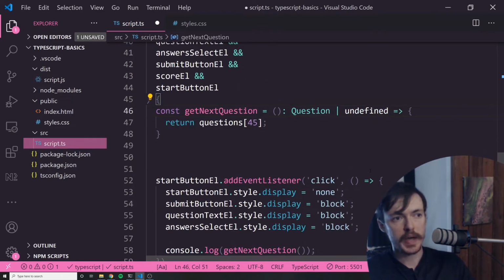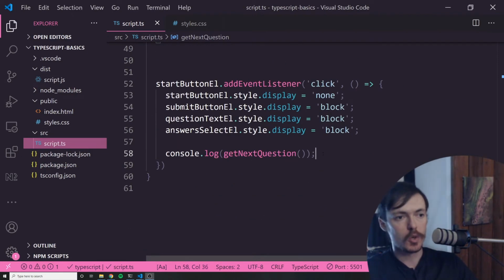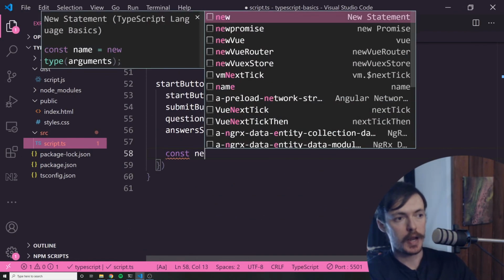Now, since I know in my head that there's technically a possibility that I could be returning undefined here, I could come in and say that this function returns either question or undefined. Notice the single pipe character. This is saying that this function can return either question or undefined. And I know that actually to be the case, so I'm going to leave it as question or undefined and return this to the way it was a moment ago. So what I'll do here is say const nextQuestion.